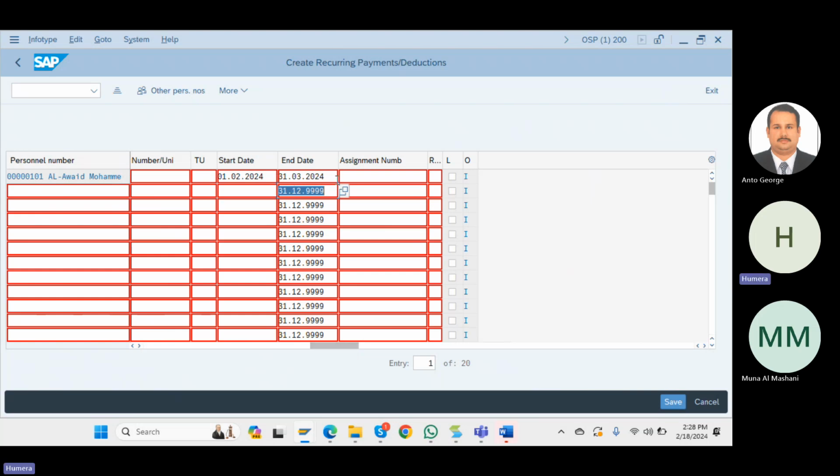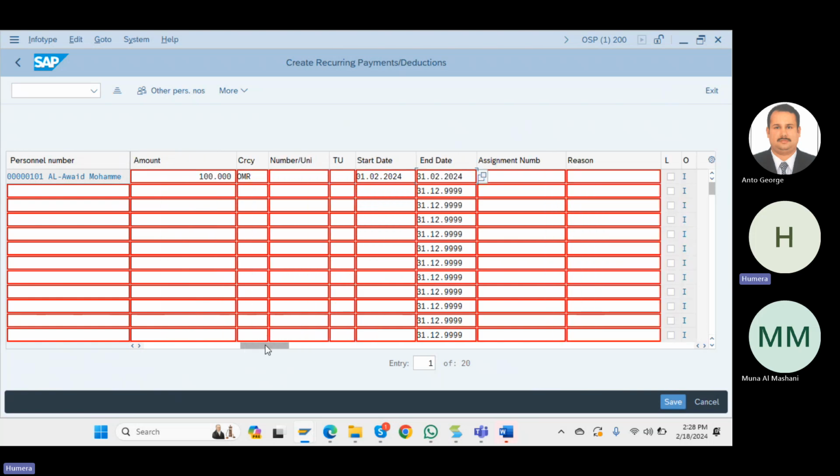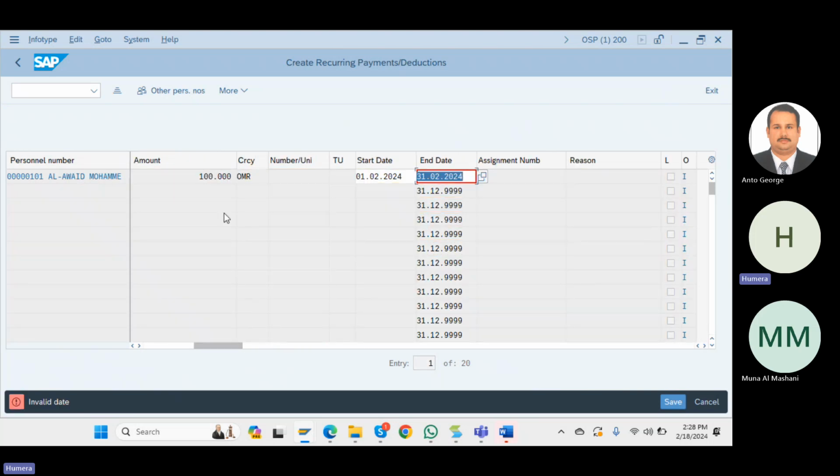Here you cannot give multiple numbers and all, because we just have one assigning number. So whenever you are using this for multiple users, you can just give one-time deduction amounts. Don't give two-time deduction amounts here. So we are giving the date as the February month, and I'm just pressing enter. Invalid date. Okay, sorry.